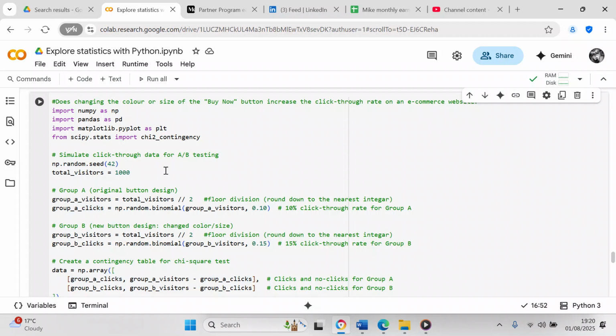This is just simulated data, but we're using a binomial distribution. When you have a binomial distribution, it means that you have one of two outputs. So it can be yes and no, 0 and 1, true and false, on or off. That's the purpose of a binomial distribution.